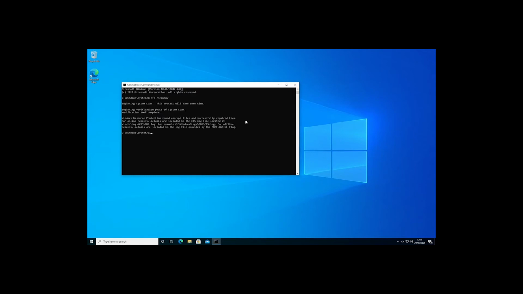As you can see, the system's now finished, and it shows that Windows Resource Protection found corrupt files and successfully repaired them. So we should now retest what wasn't working before, and this is just one of those things that we can run to help repair corrupt operating systems.